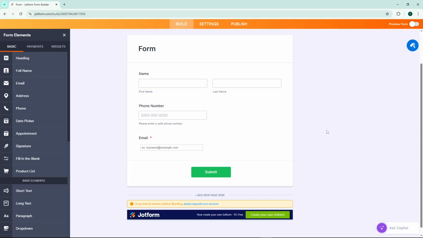Finally, to ensure everything is working correctly, click Preview Form in the upper right corner of the page. This allows you to test your form and see the Xverify integration in action before publishing it.